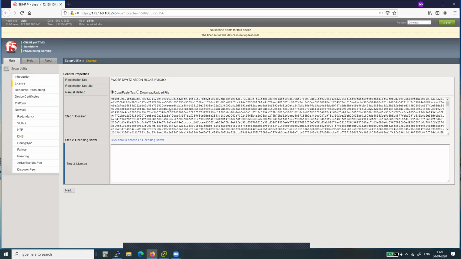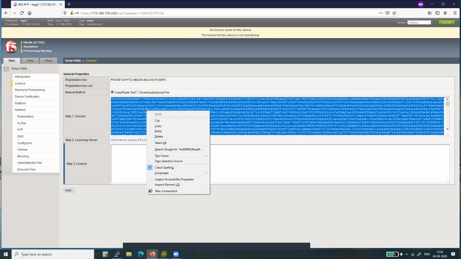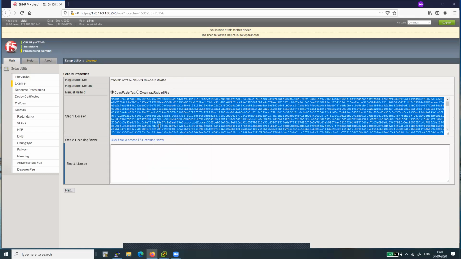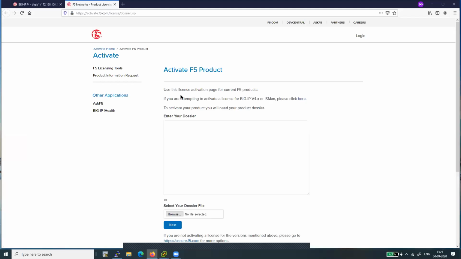Okay, basically in the manual method, you have to copy everything and click here to access the F5 license server. Once you copy this, click on this link. It will take you to the F5 website itself.